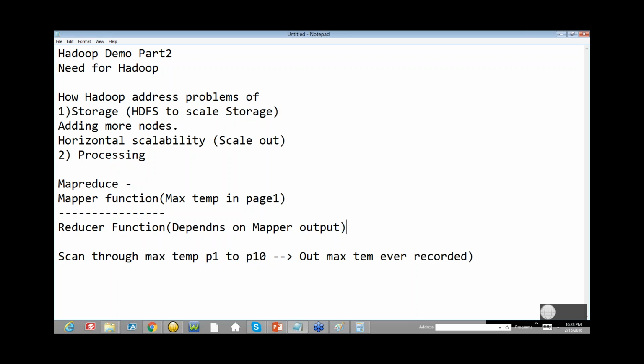It's basically divide and rule. I am not scanning all 10 pages. I am scanning only one page that is assigned to node 1 in my cluster, and once I get the output, I calculate the maximum temperature by starting one more function, called the reducer function, which depends on the mapper output.